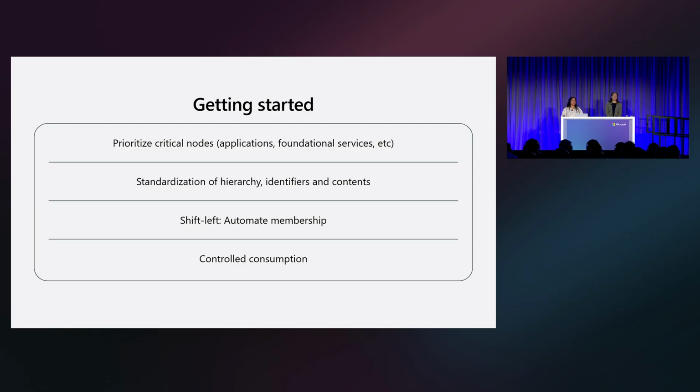And last is controlled consumption. As we've gone through this effort, we've noticed that once you have it, a lot of people are going to ask for it, right? Security teams reaching out, finance teams reaching out, dependencies reaching out. How do we use this to better our services? So controlled consumption is needed, and we follow the RBAC mechanism to be able to consume this information.